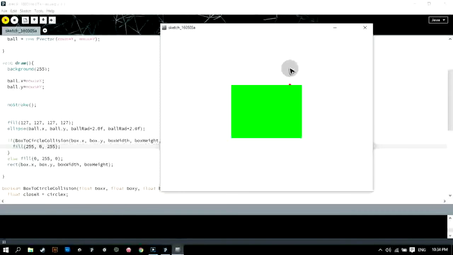So I'm going to go over box and circle collision. I have a Processing sketch open here that demonstrates it. I'm going to show you how it works and go through the code and talk about the idea behind it, or the theory behind it, and then explain the code.